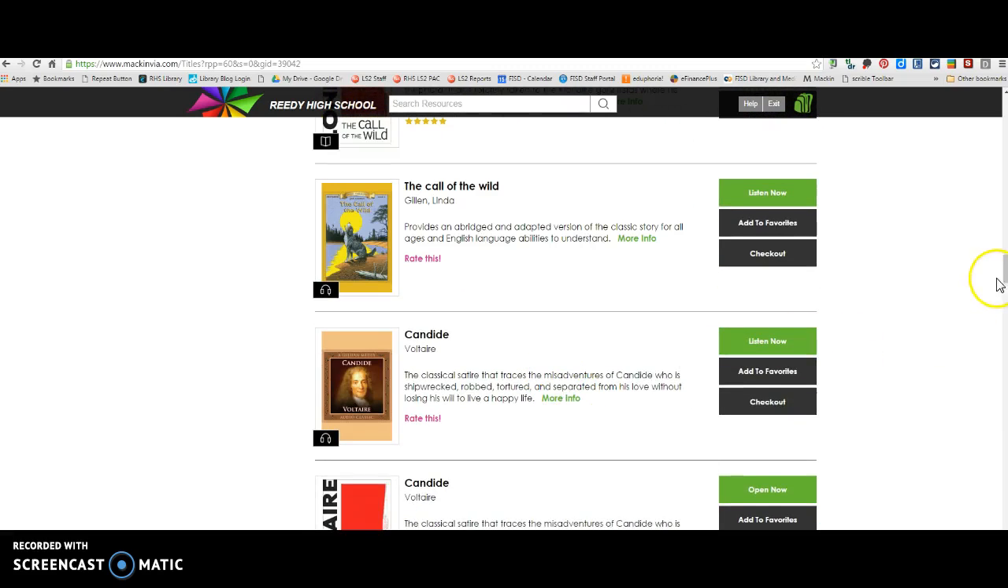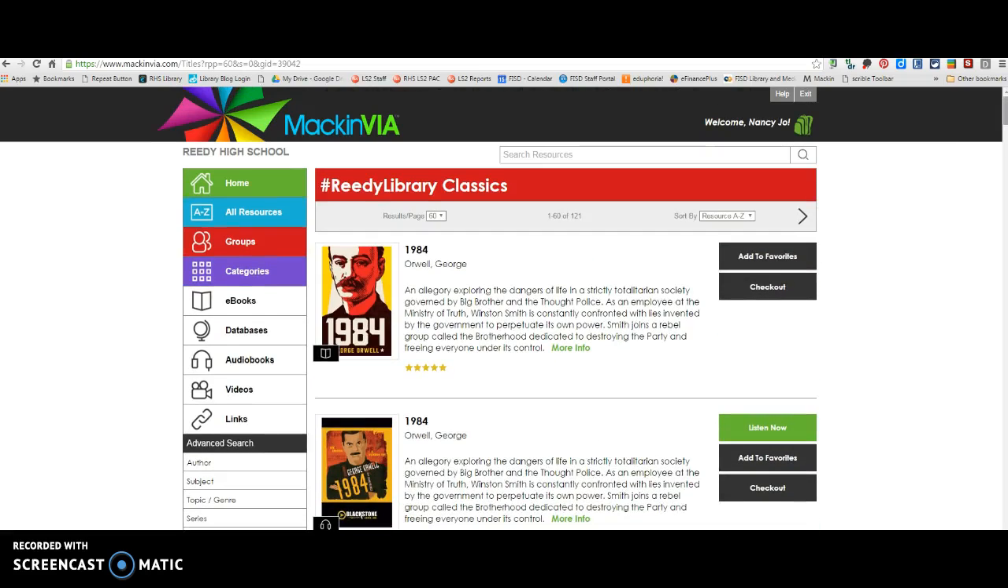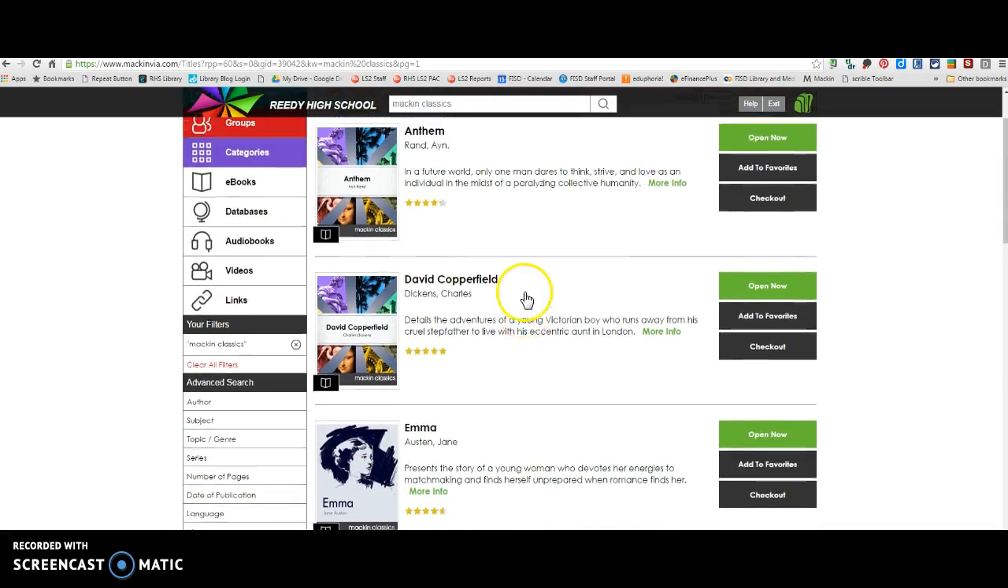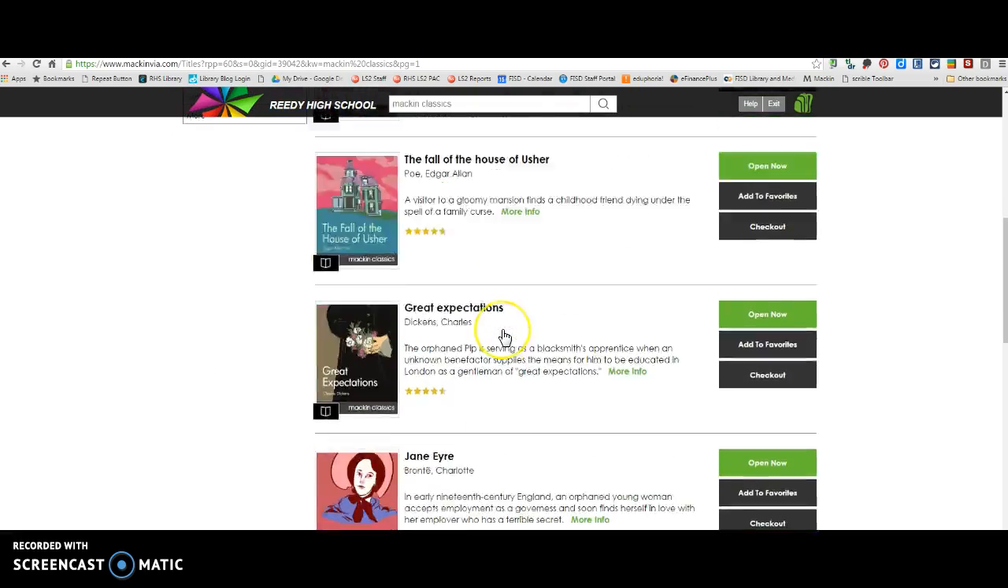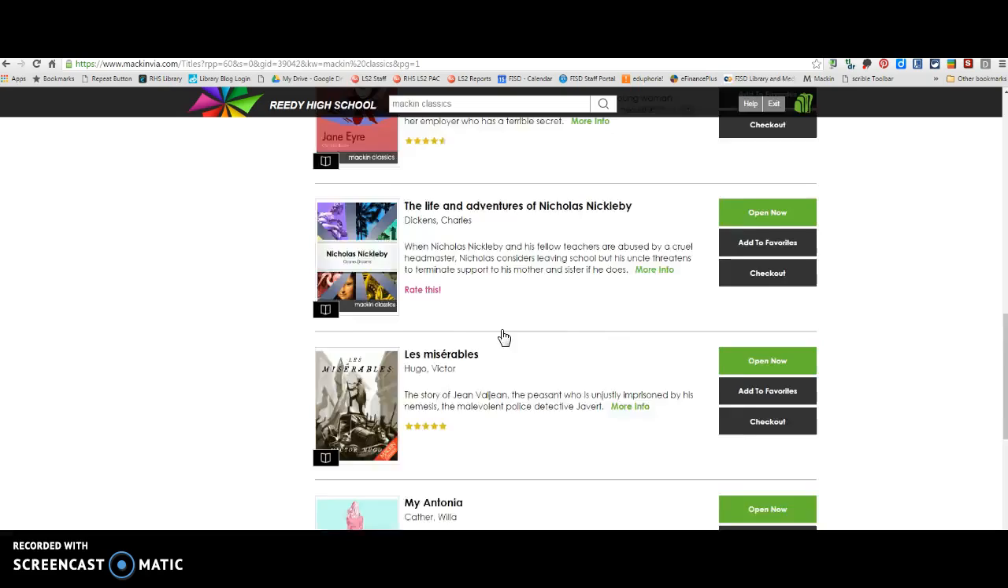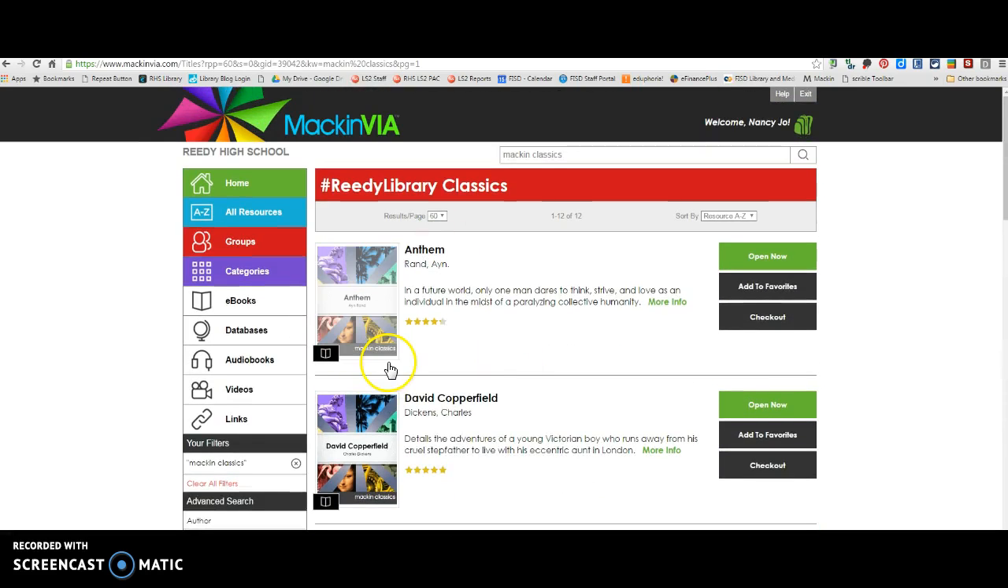I also want you to know that some of these books are multi-user, which means that you can have every kid in your classroom on one of these ebooks at any one time. So what you can do is search up here for Mackin Classics, and when you search that, all of these books that I've purchased, these are all of our multi-user ones. So any of these, you can have every kid in your class in these books at any one time.